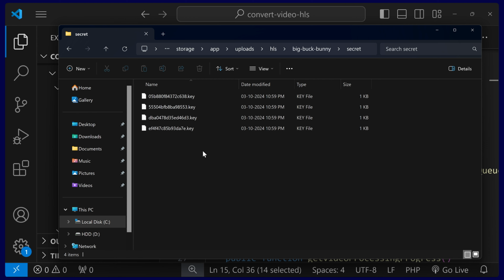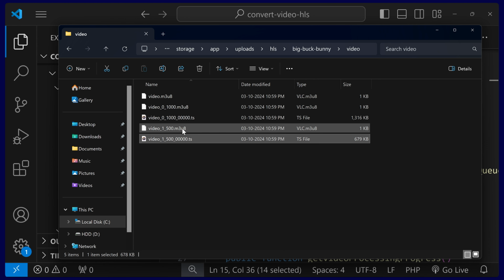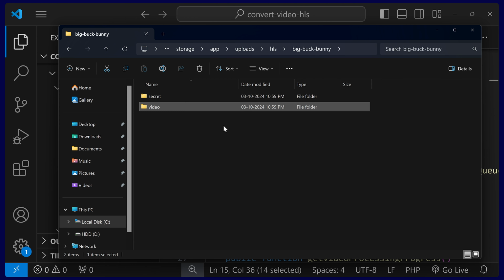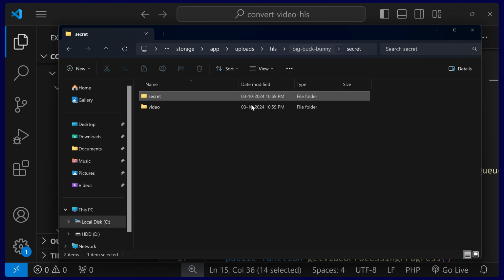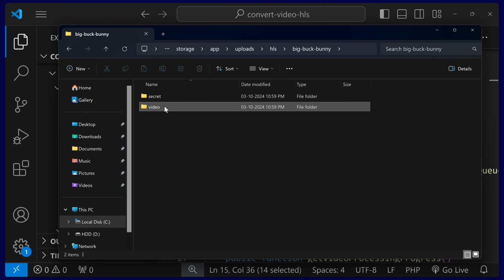Okay, so here we have 4 keys, and if you open this one, we have the video files, and each video file will be encrypted with different keys. Okay, so you can see, that's these 2 folders. So for each video, we'll have a video folder and a secret folder. So both are important. Now we will see how it is able to play the video using the key and the video files.